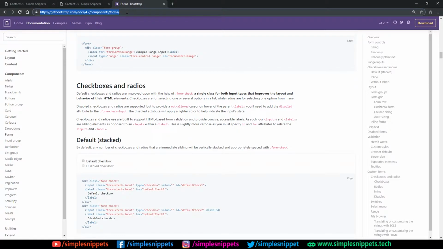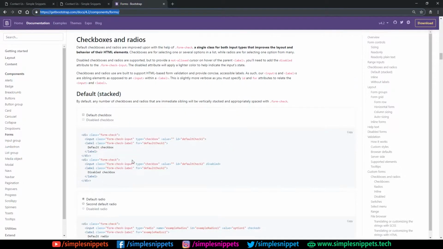I'll drop the link of this official documentation if you want to go through it. There are different things like sizing, layouts, validations, custom forms, checkboxes and whatnot. You can just go through the entire thing. You can take what you need. There are different examples also which you can directly copy paste and use into your web page. So that's pretty cool, right? Anyways, let's move on to the actual development of our website now.